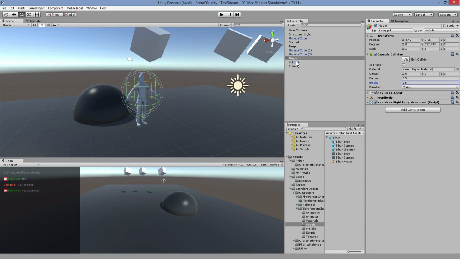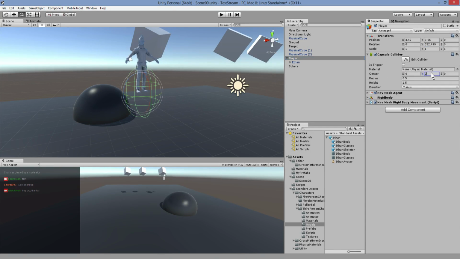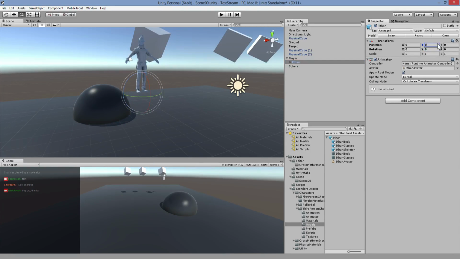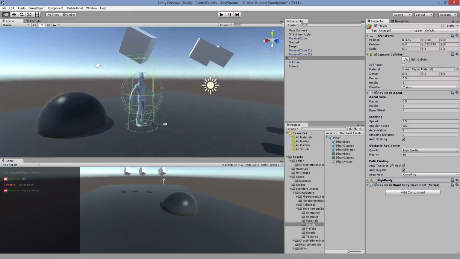Then we've got to move Ethan again. So maybe I shouldn't move Ethan. Alright, we'll leave Ethan at 0, 0, 0. Makes sense. We'll just mess with this capsule collider. I don't like doing that because we also have the nav mesh agent. Yeah, you see, I really don't like messing with these player settings. So back to it, 2. Move Ethan down to -1. Yep. And so now he's at the bottom of both things.